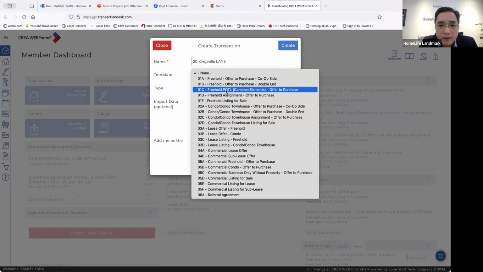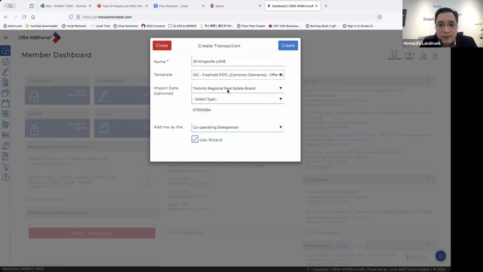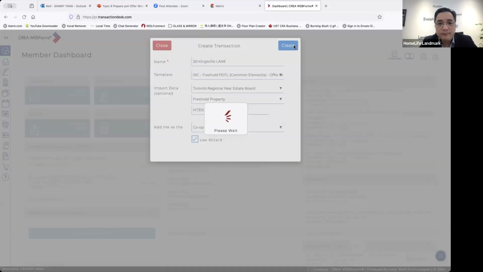It's very clear. We recently had an agent who put in a freehold offer for a condo, but the listing agent said, no, you put in the wrong form, you have to choose the right form. So the agent asked, what is the form for POTL? 01C. If we choose 01C, that is still a freehold property, and we create.